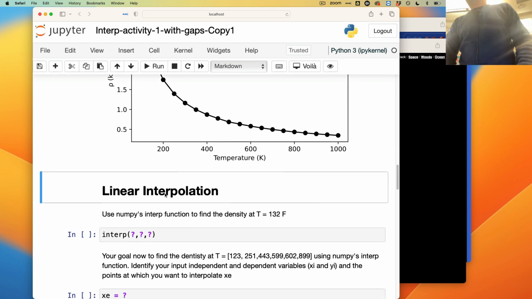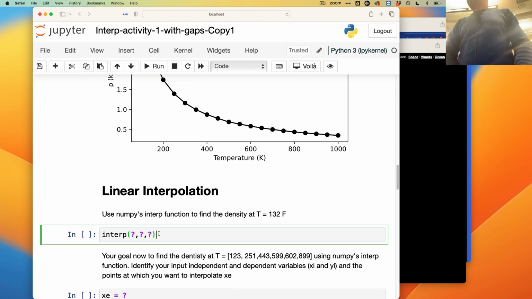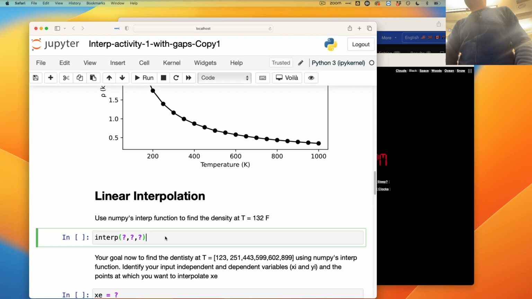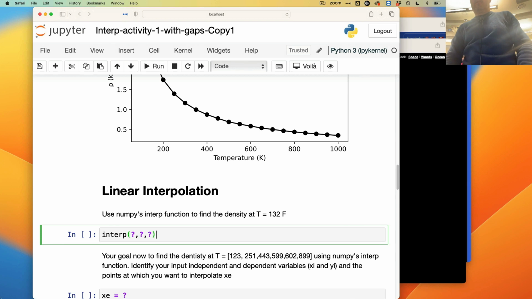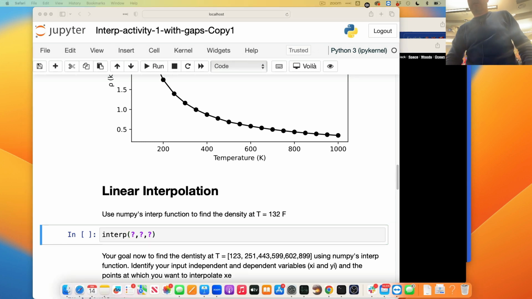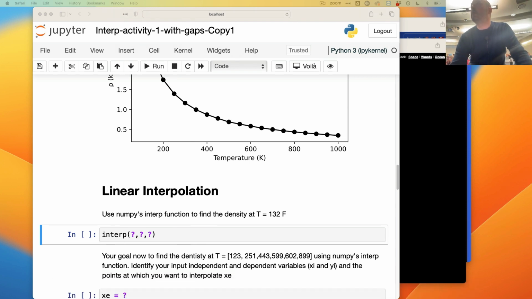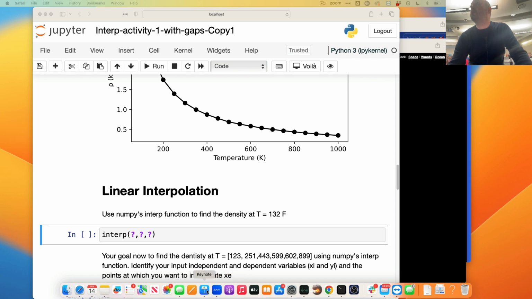Okay. Now, using NumPy's interp function, find the density at 132 Fahrenheit. Okay, so I think the units are messed up. This should be 132 kelvins, actually. Okay, so I'm going to move this over here. Where is it? I can't find my cursor.